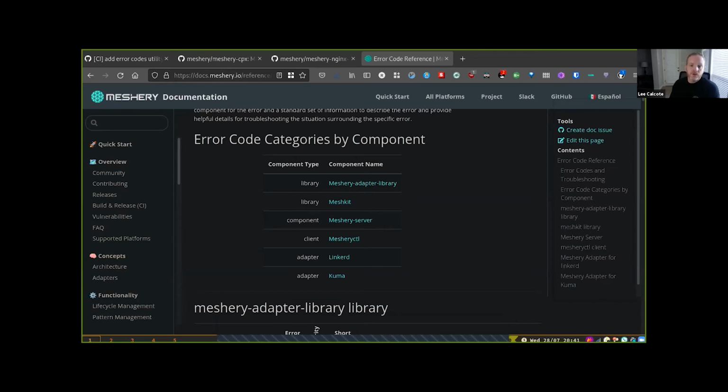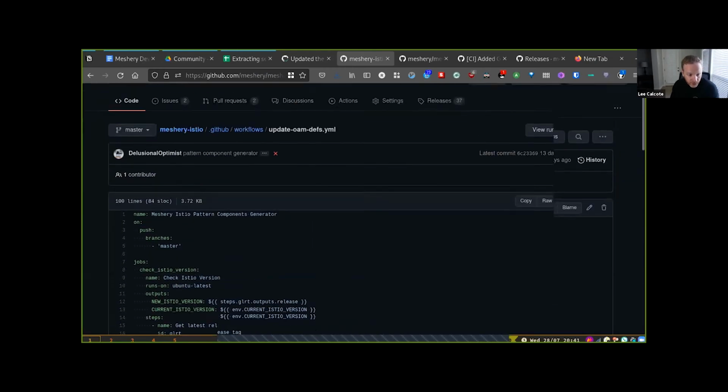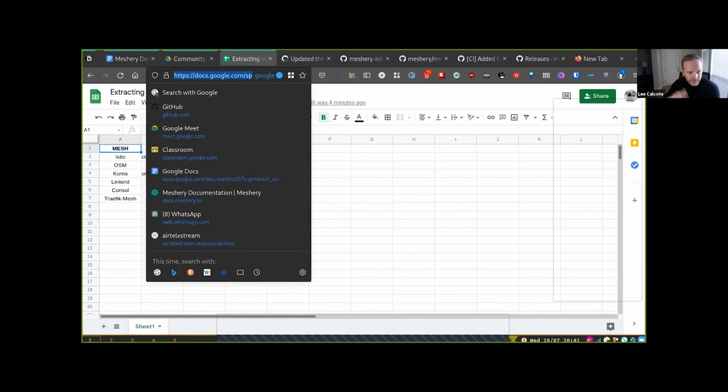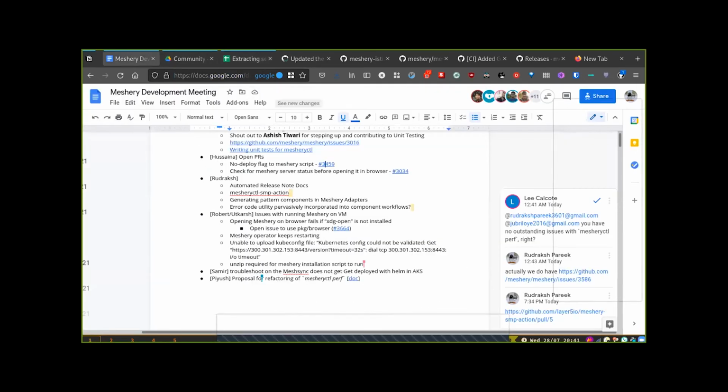Excellent. You just made a call for anyone else who wants to work on a workflow based generation of pattern components for either the traffic mesh adapter or a different adapter. That spreadsheet that you just showed, maybe if you drop a link to it in Slack and then put a column called name or assignee, and people can sign up if they want to try it on the other ones. Other than that, given the time, let's move on to the next agenda item. Yep, cool. Thank you for this.